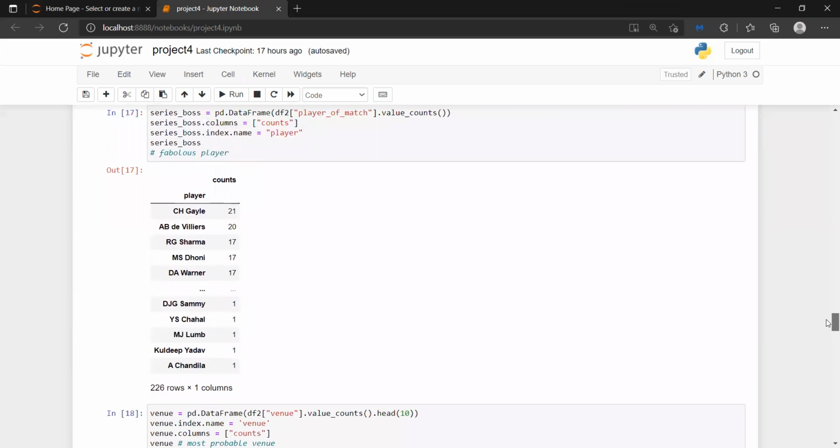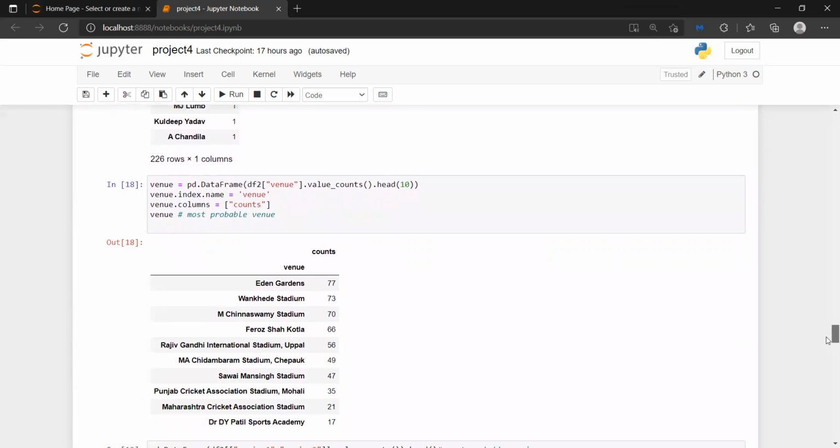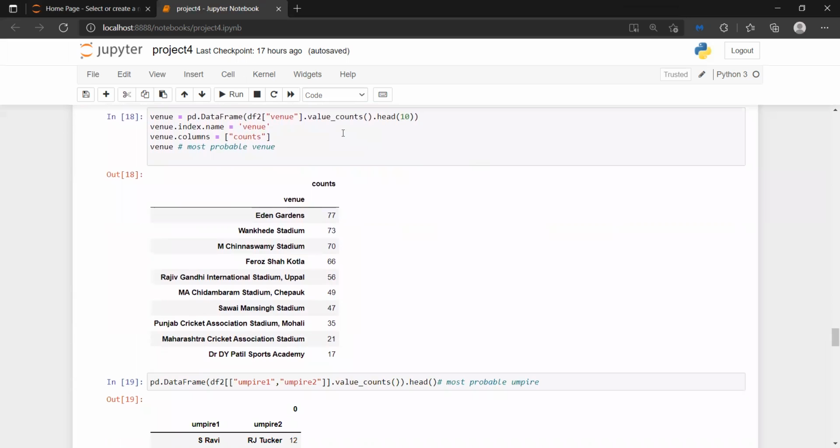Here we have created the data frame in which the standout player is Chris Gayle, who was man of the match 21 times. Most of the matches are played at Eden Gardens and Wankhede Stadium. This is a list of the data frame about the stadiums on which most matches have been played.